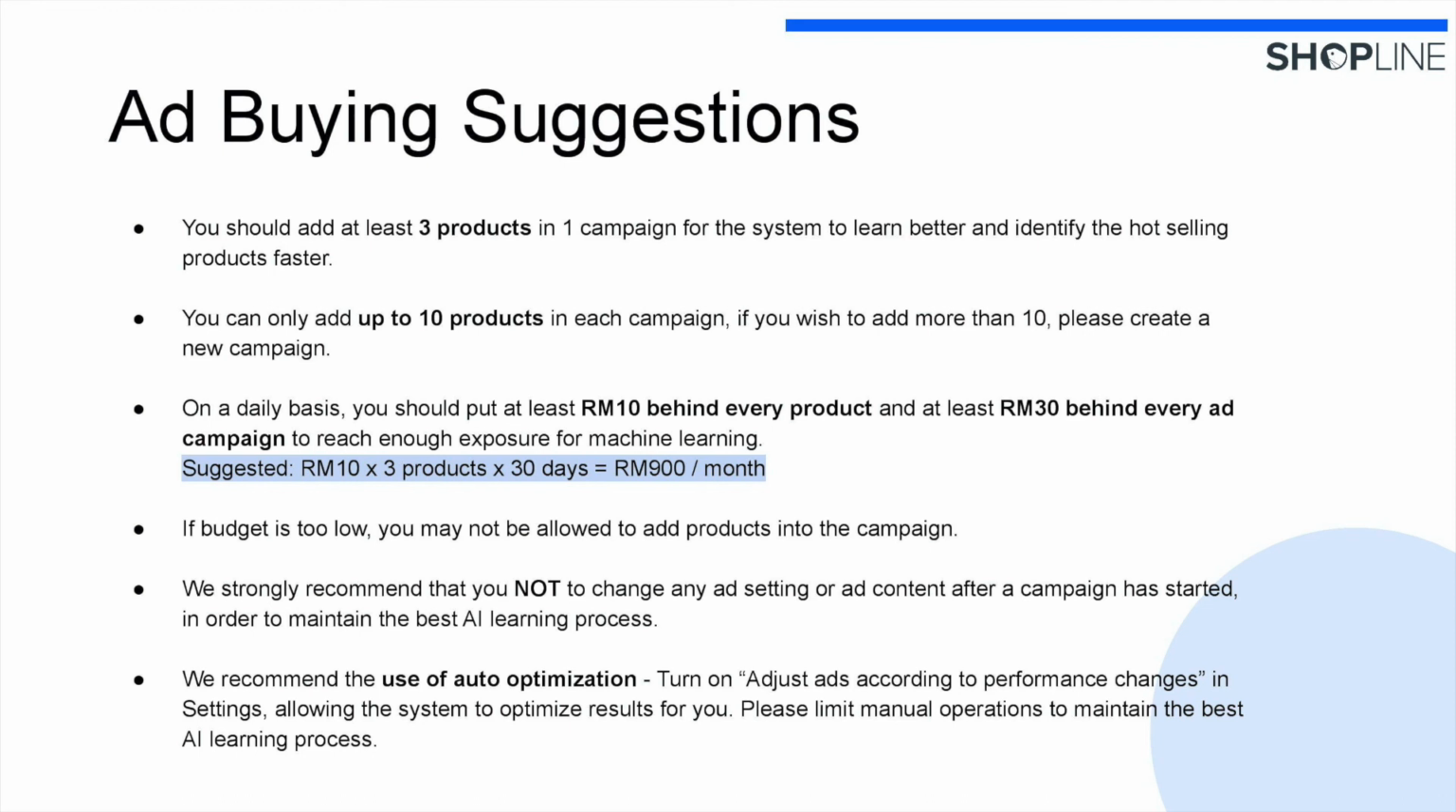We strongly recommend you not to change any ad setting or ad content after a campaign has started in order to maintain the best AI learning process. We recommend the use of auto optimization. Turn on Adjust Ads according to performance changes in the settings, allowing the system to optimize results for you. Please limit manual operations to maintain the best AI learning process.